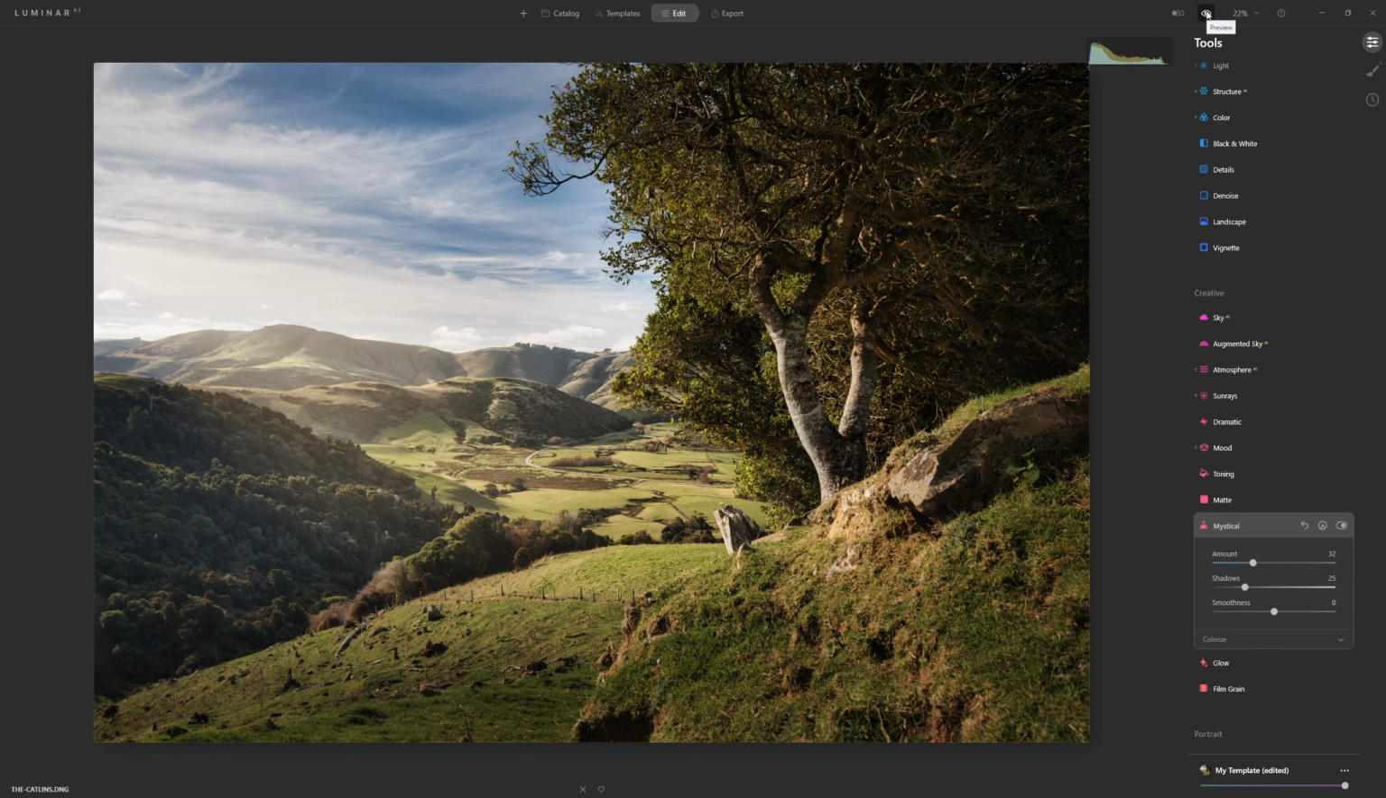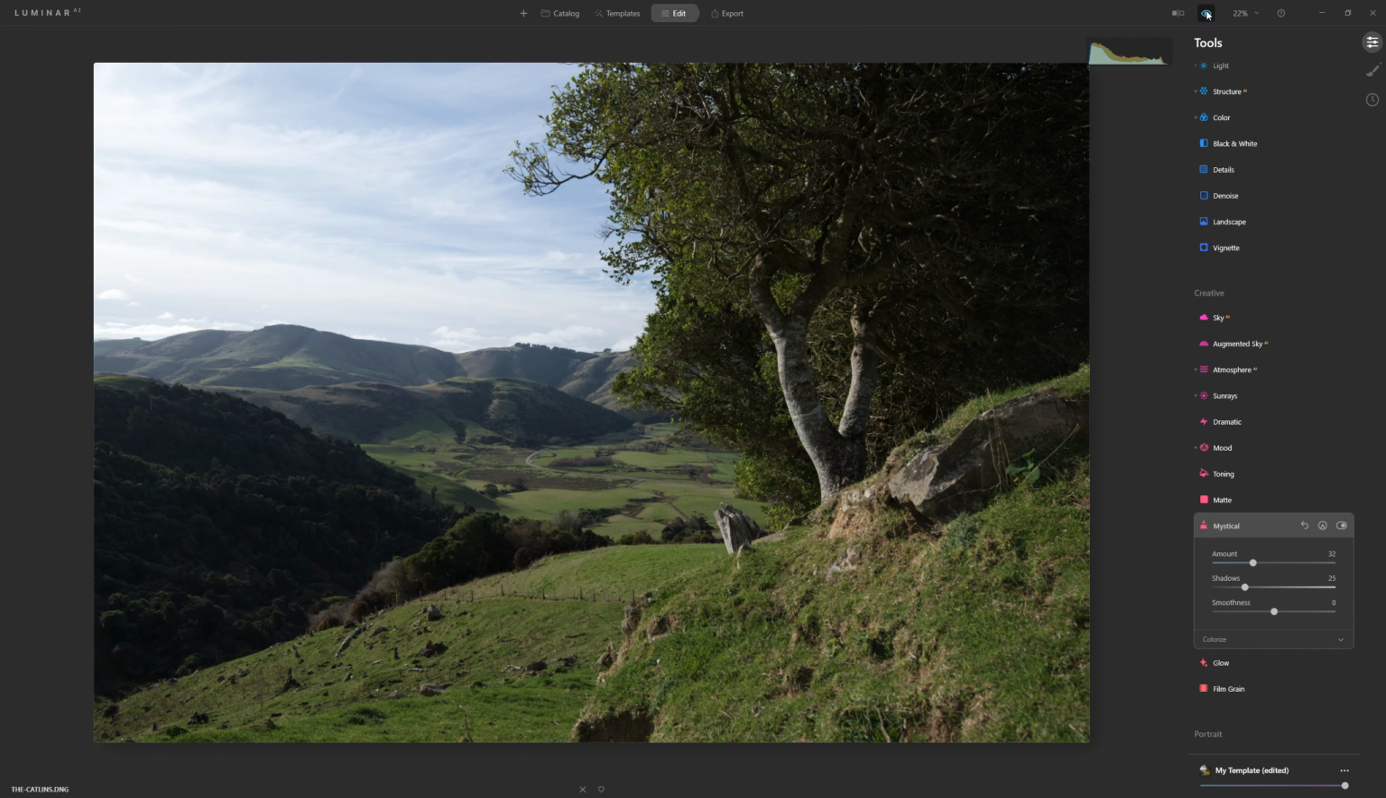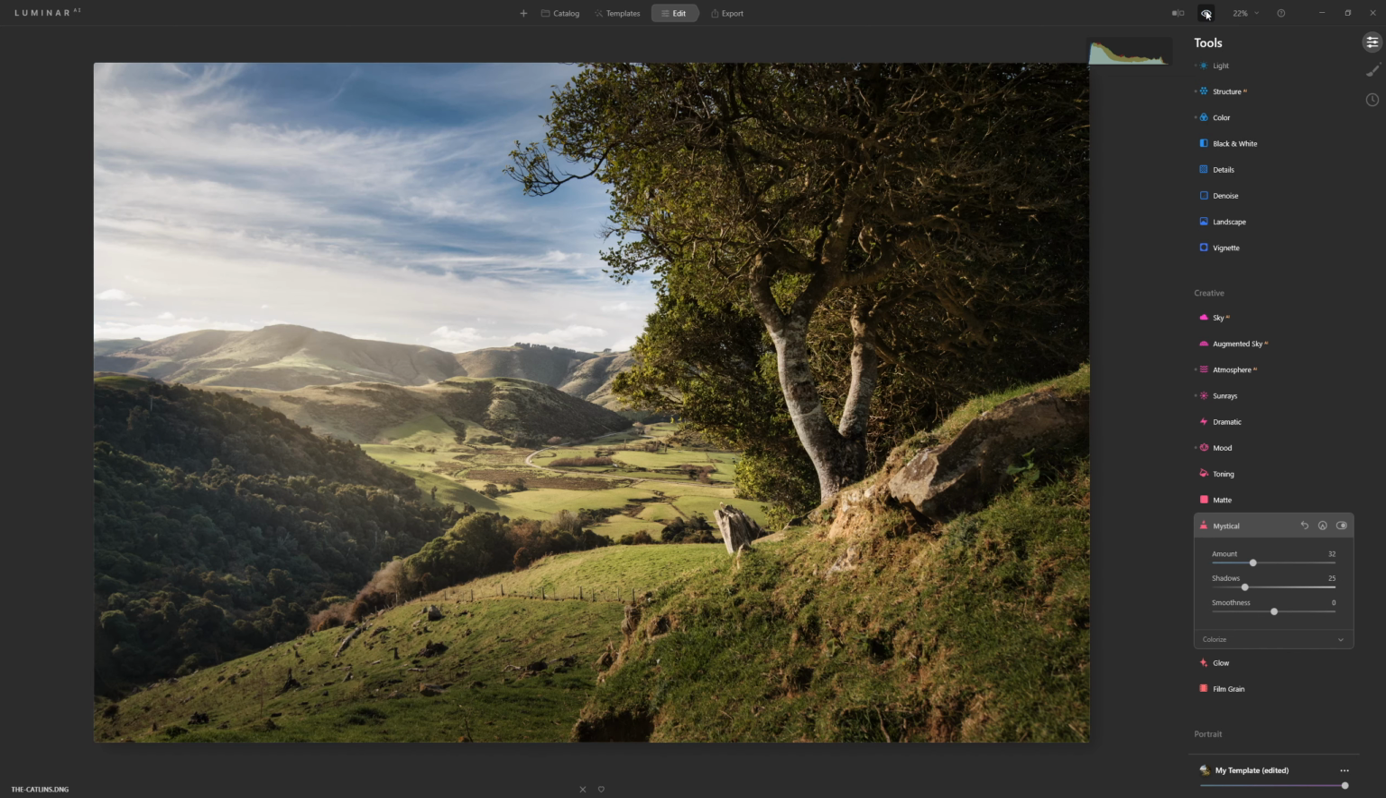So let's have a look at our before and we can see where we've come from. There you go. That's our original capture, our original camera capture. And there's our finished image in Luminar.